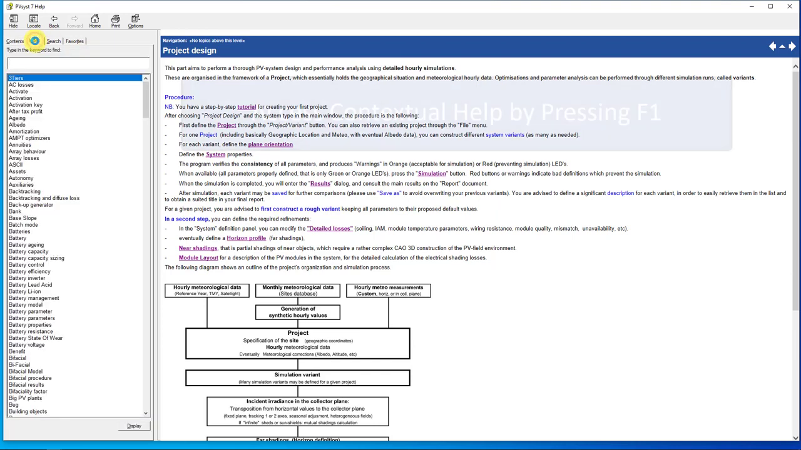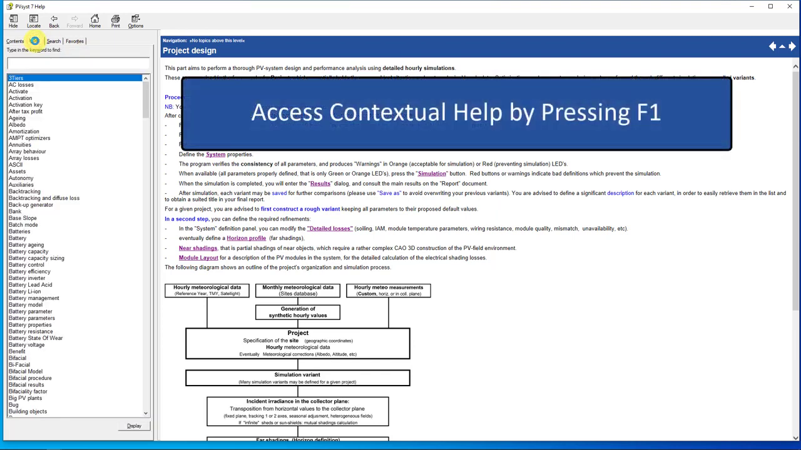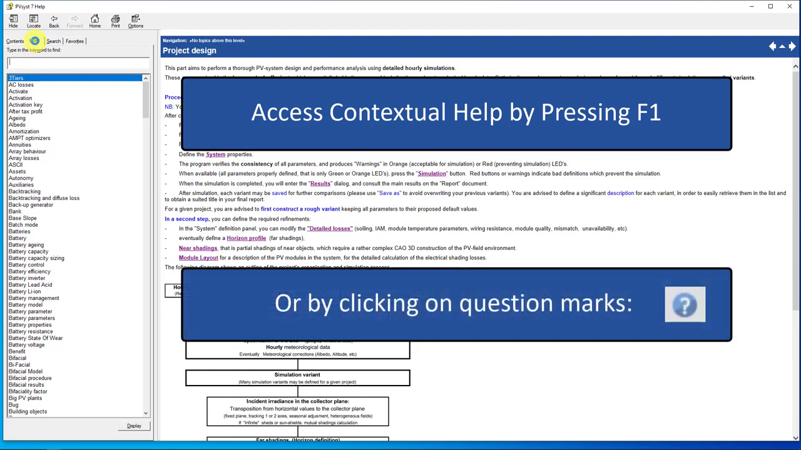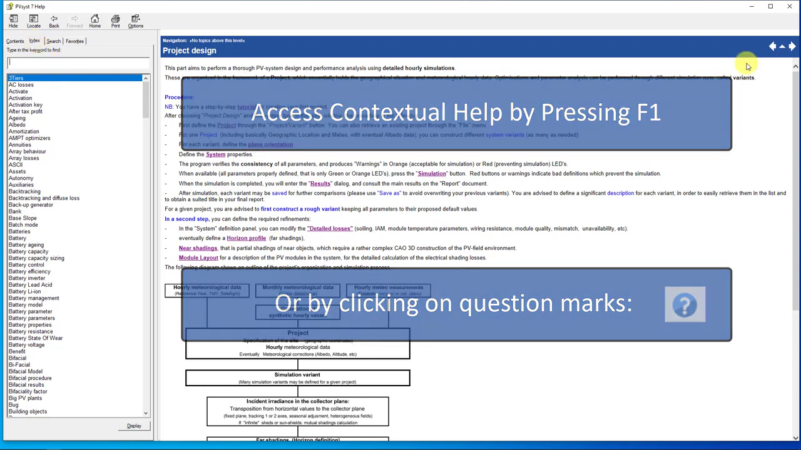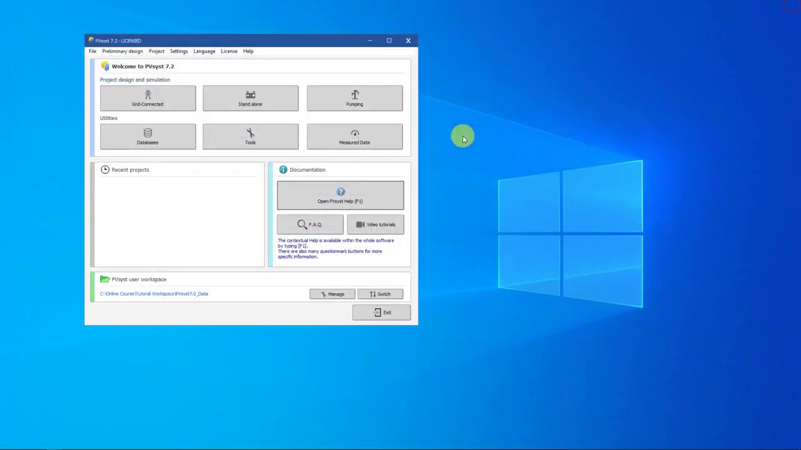You can access the contextual help file from anywhere in the software by pressing F1 on your keyboard or by clicking on any little question mark buttons for more targeted information. Don't hesitate to use the help file if you have any doubt while using PVsyst.